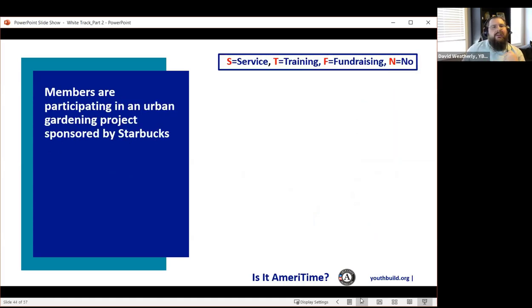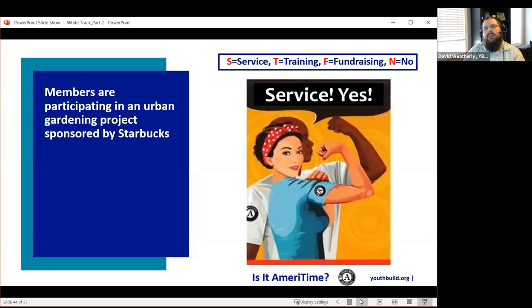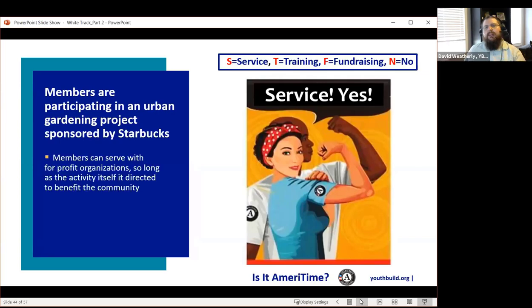Members are participating in an urban gardening project sponsored by Starbucks. So we're going to count this under service. Again, we have this corporate element to it, but the benefit is going to the community. For example, if they were planting coffee beans that Starbucks was going to use to make money off of, that wouldn't be okay because that's providing a direct benefit to the business. But in this case, we're talking about meeting an unmet community need and helping out with the garden. You have the business involved, but the benefit is going to the community.